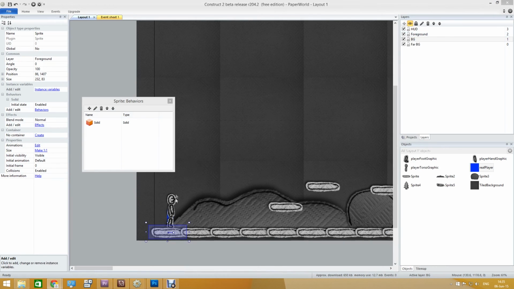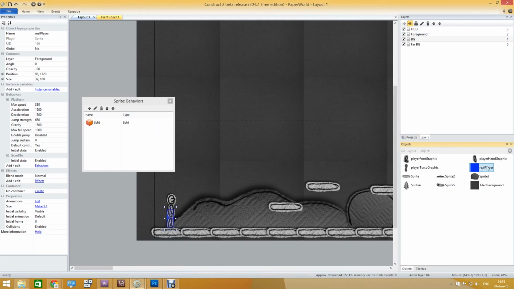So what I will do now is I will select my real player first of all, and I will make the initial visibility of him not visible. So here, initial visibility, I want to make it invisible so that we don't see him at all.